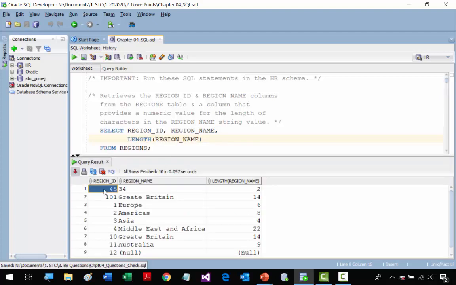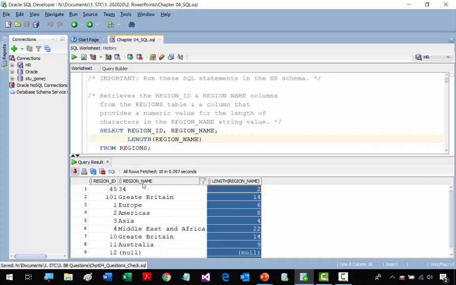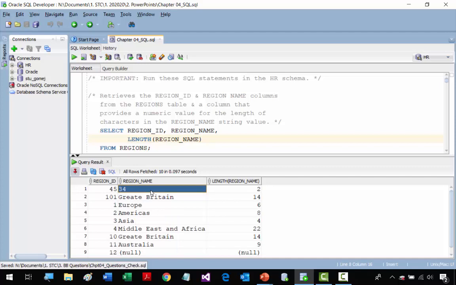If you see the results, we have region ID, region name, and then we have the column where we have our function. We asked to get the length of the string of region name. So the first record has 2 characters, and we get a value of 2. Here, Great Britain, and it's 14 characters long, and so on and so on.